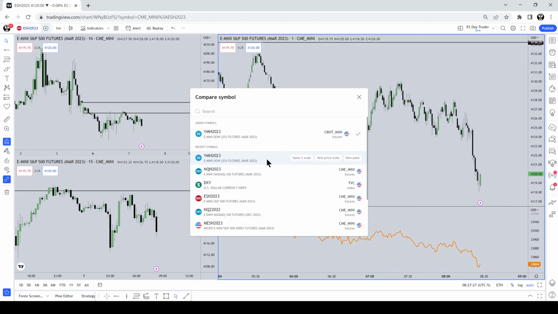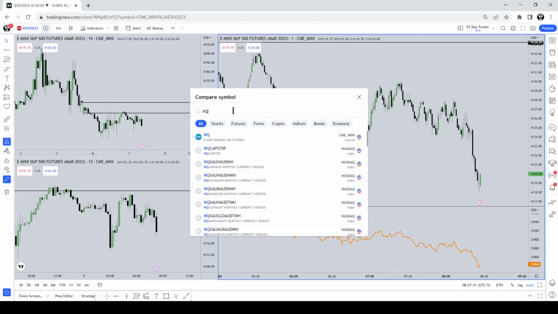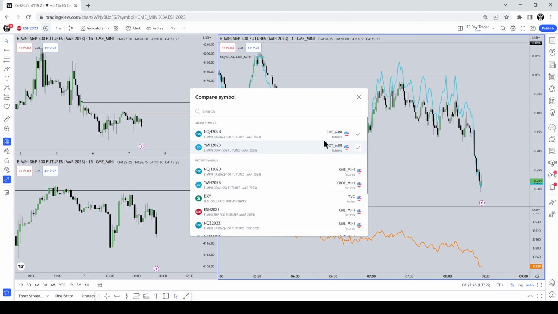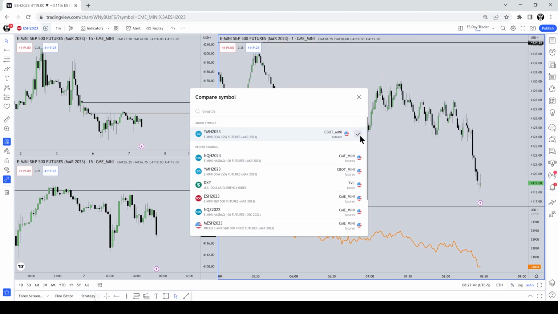Now, if you want to add the NASDAQ in addition to, you can put NQH2023. Now, when a March contract expires, you would change the H to M for the delivery month of June. Okay, and then you plot that. And then again, it's plotting over top of it. You don't want to do that. You want to go to New Pane.